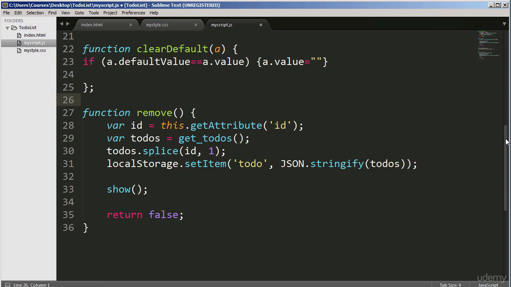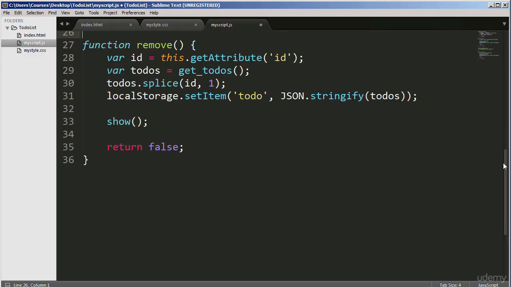Okay, and the second function is called the remove function, from line 27 to 36. What the remove function will do is it is called when the user clicks on any of the tasks to remove them. So if they click on the remove button on the task they no longer need, the remove button will trigger the function and the item will be removed.